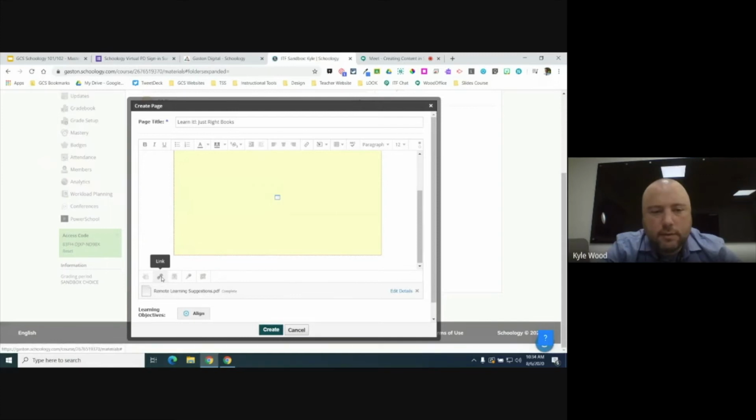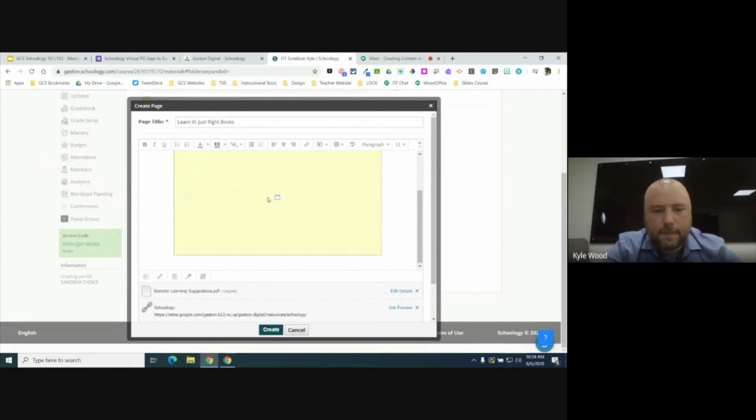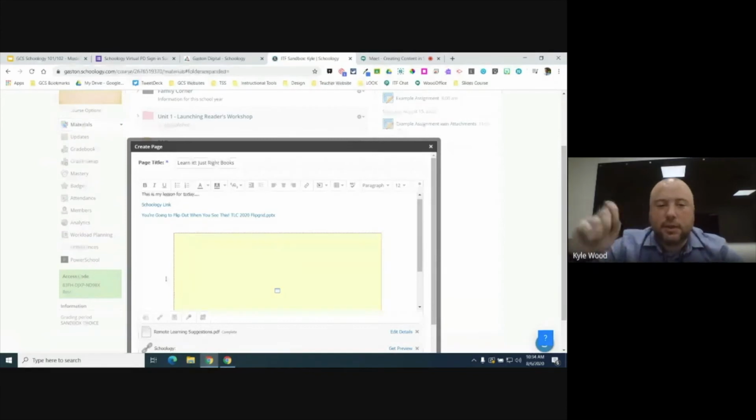If I go to link, it's going to do exactly what link did before. So I'm just going to use the same link to show you. But look how it just makes a link at the bottom. Again, I would rather it be linked up here where I could type around it and give it some context and say, you know, this link's going to take you to X.